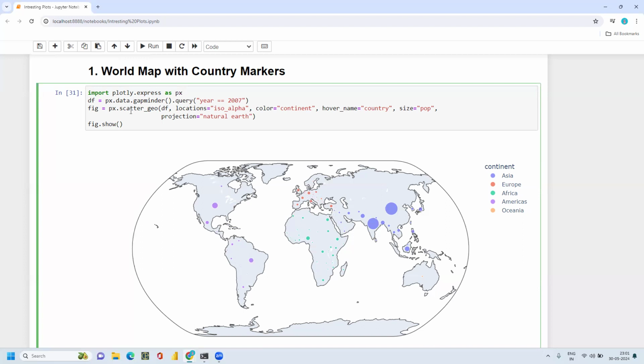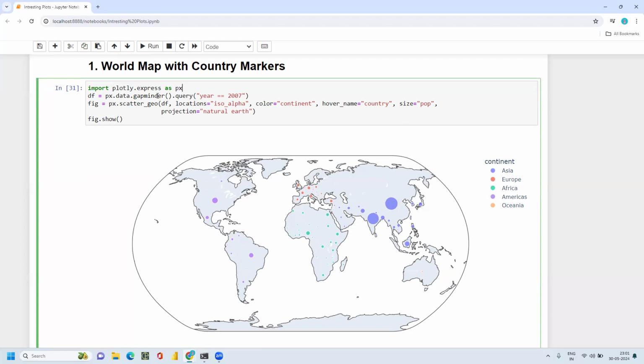So here I am giving a query, year equals 2007. This is a method that filters the dataset to include only the rows where the year column is equal to 2007. So the result is a data frame containing data for the year 2007 only. So I'm reading the data from this data.gapminder dataset, and I just wanted the data for only year 2007.